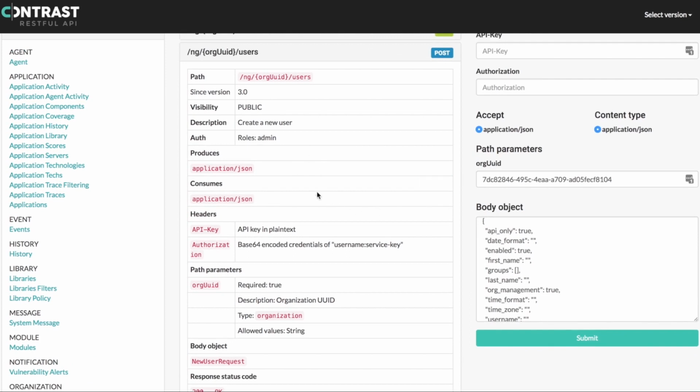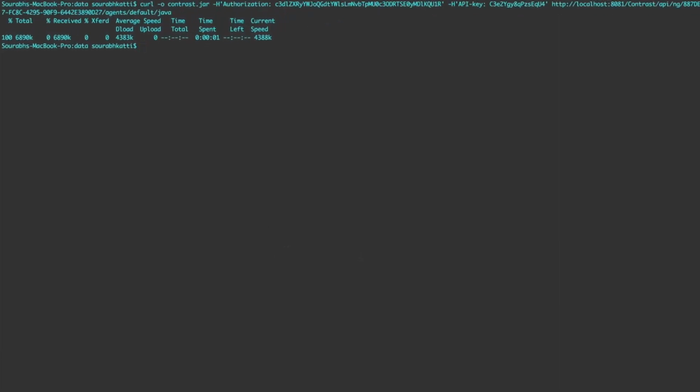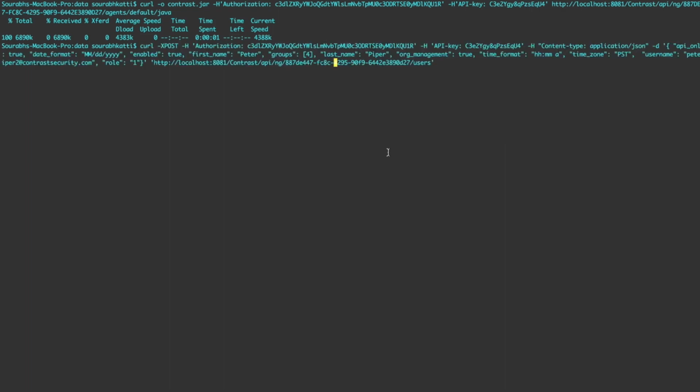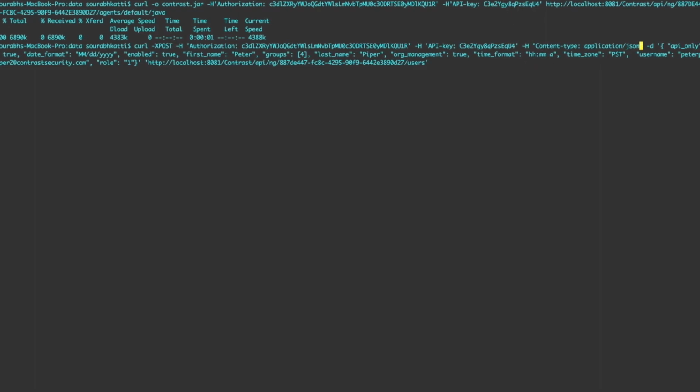So let's try running this, and let's see how it goes. So I'm back in my terminal here, and for this one, I actually have a command that is pre-made. So let me copy that over to the terminal. This is the same command that's in the PowerPoint, but it just has all my values filled in. So let me just walk through it really quickly. So again, we have a POST. Authorization is my authorization hash, same as up here. API key is the same as up here. Content type is JSON.